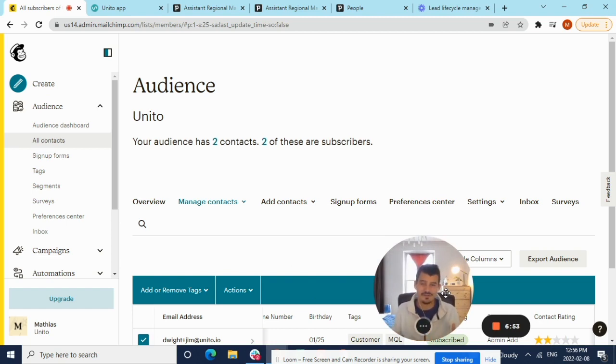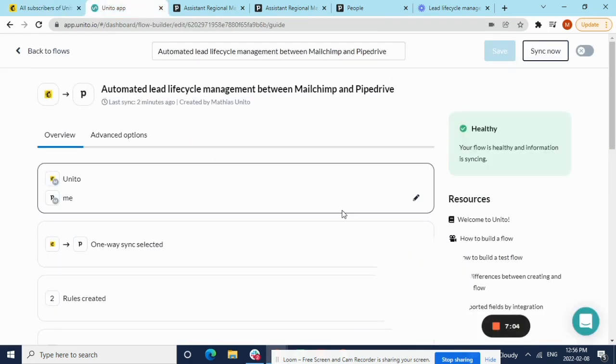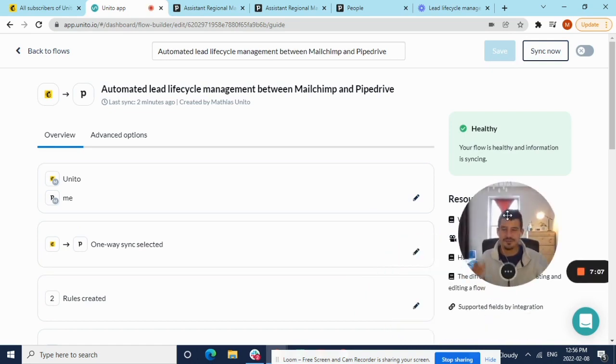So how to synchronize your contact between the marketing automation tool and a CRM tool, and basically automating your lead lifecycle management between both tools. So how did we do that? I'm going to take 2 minutes to walk you through the Unito flow that we've activated and the flow that created this synchronization between both tools. Remember, this is a 4-step process.